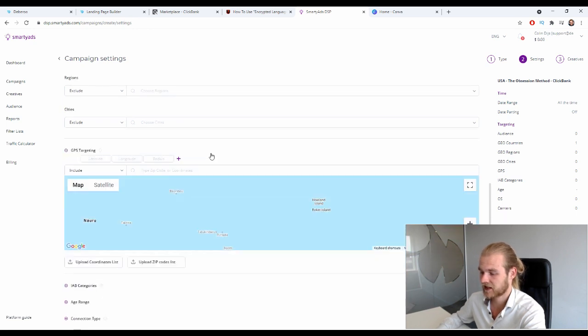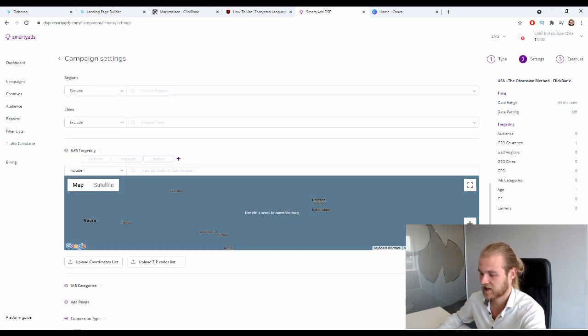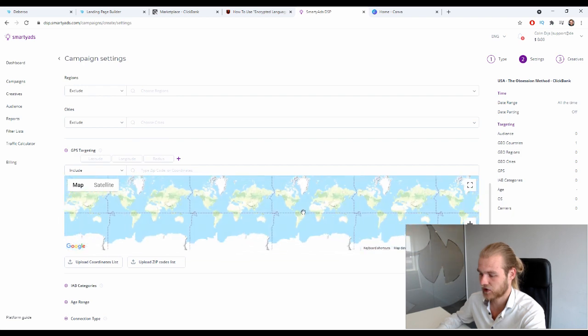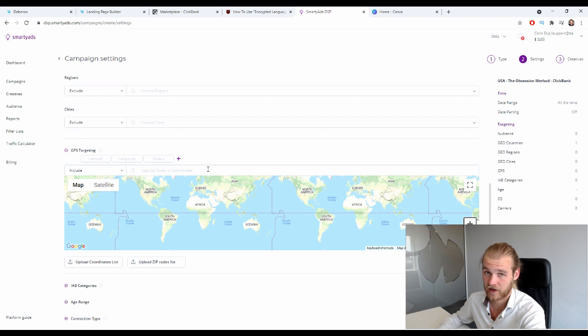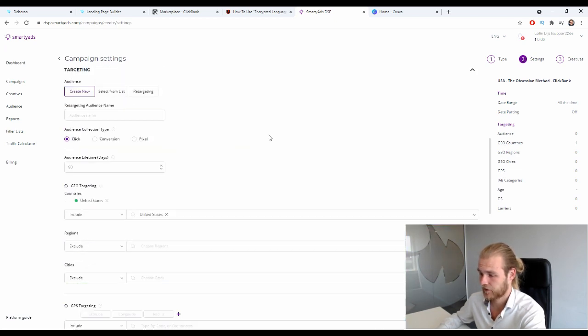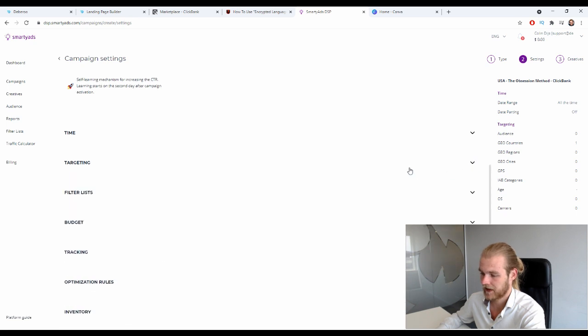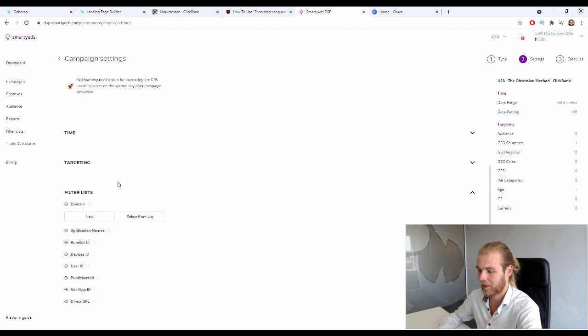Next is the GPS targeting, in which you can select specific regions that you do or do not want to run using this map or using specific coordinates or zip codes. Next up, let's fold this up to keep it clear. Next up is the filter lists. So we're going to start with domain.